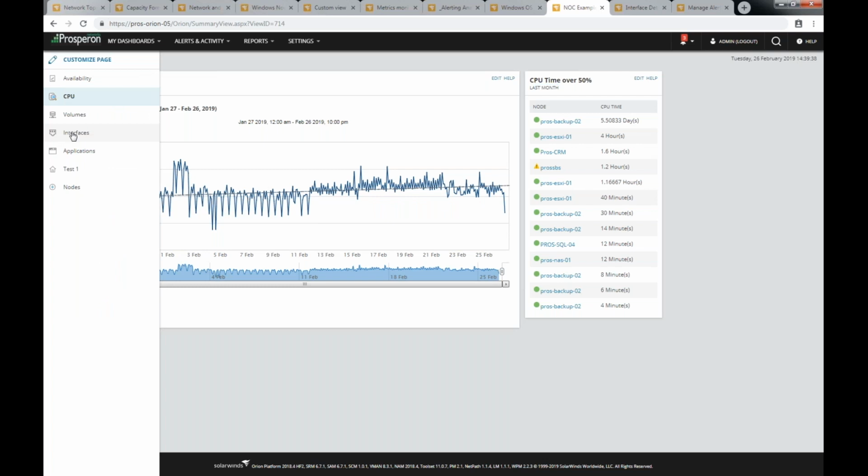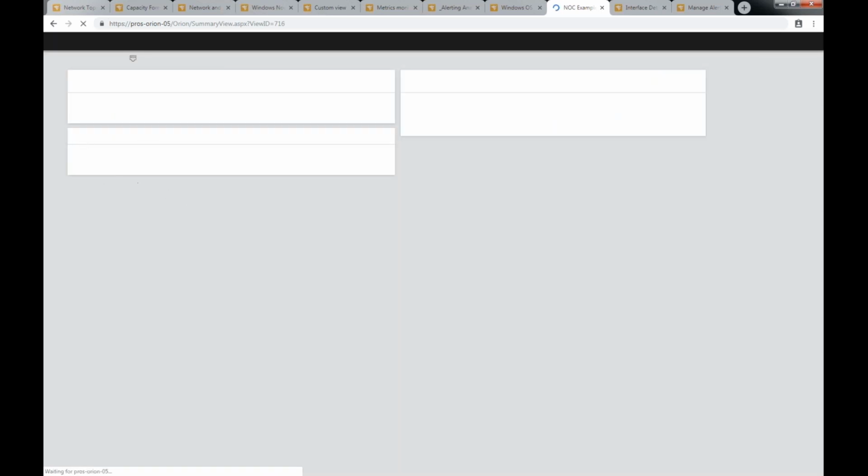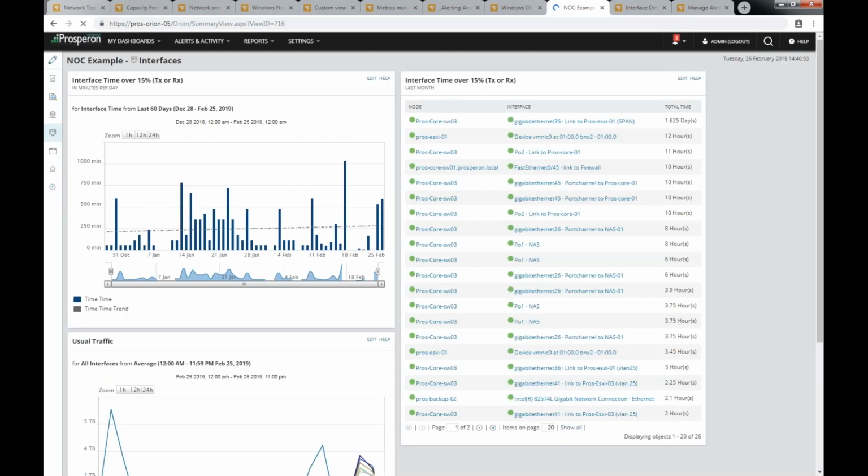Let's review something similar for interfaces. And actually, this is a quite common requirement that lots of people have. First of all, we have here a custom chart, again, that shows you the total minutes per day that interfaces that we're monitoring are over. In this case, I had to use 15% because if we put 75% in our network, there is pretty much nothing. We have a really small network.